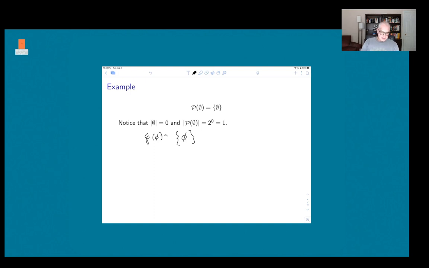If you want to play around, maybe it's worth pointing out that we know that the empty set has 0 elements. So the size of the power set, which is the number of subsets of the empty set, is 2 to the number of elements in the empty set, which is 2 to the 0, which is 1. And sure enough, we have just one element in the power set of the empty set, namely the empty set.